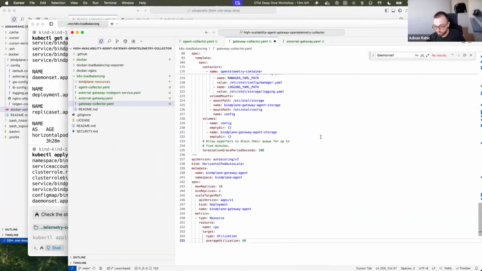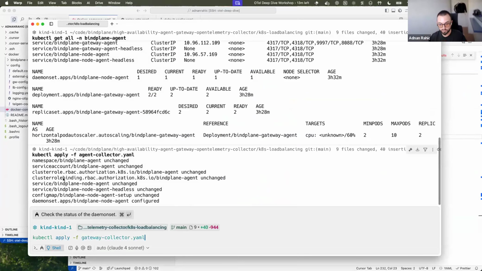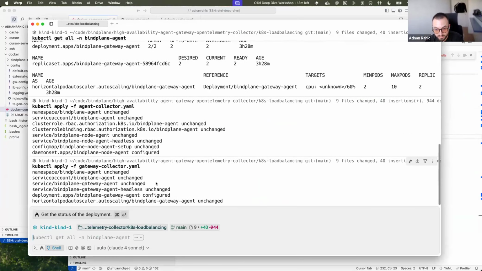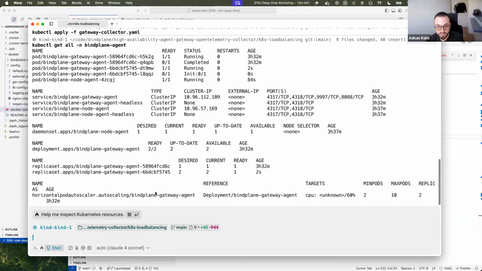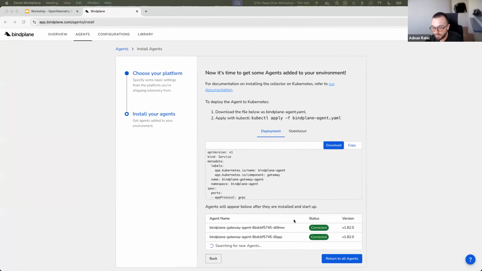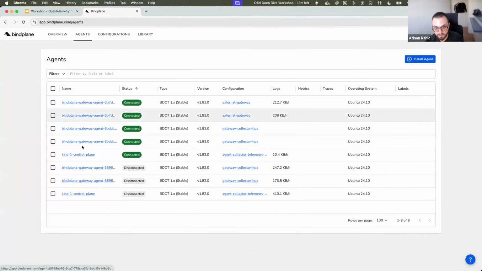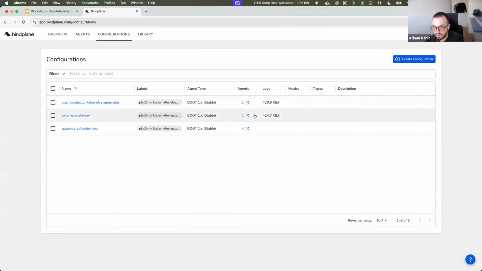Now, I can also just paste this in, save it, and I'll run the same apply for my gateway collector. Again, it will restart. I can also just do a quick get, and I can see that the gateway collector pods are getting started. And again, I get the notification that they're started and connected to Bindplane. And again, I get them all running in Bindplane. If I go to my configs, I can see, yep, I have so many agents running for my gateway collector. And that's it.